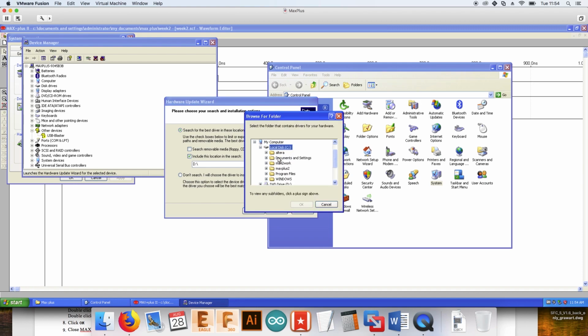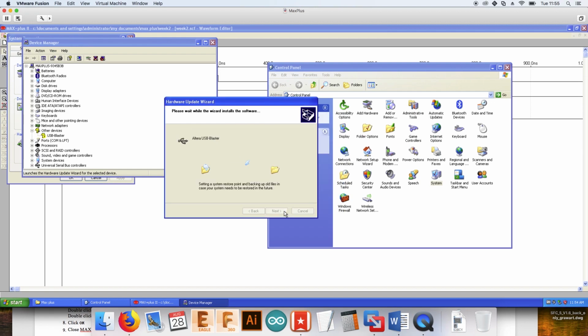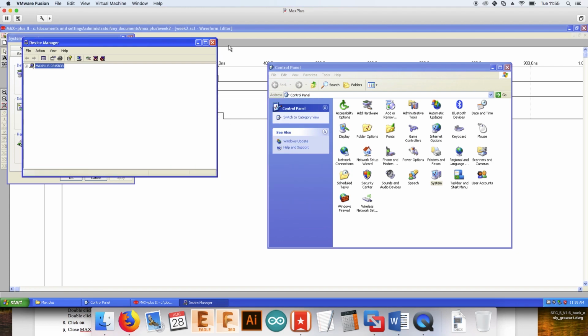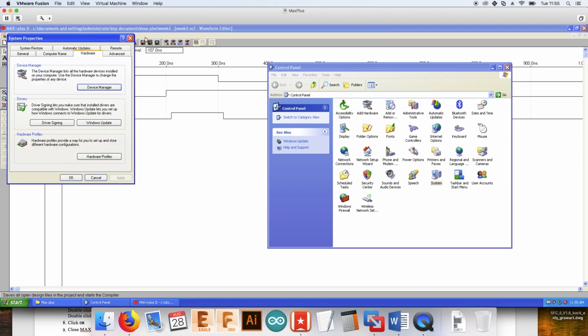And that location is C, Altera, not Max Plus 2, Altera, 12, QProgrammer, drivers, USB Blaster. Once you're there, do OK, press next. And it's going to do its thing. Finish. And you see now there's no exclamation points or yellow stuff anymore.